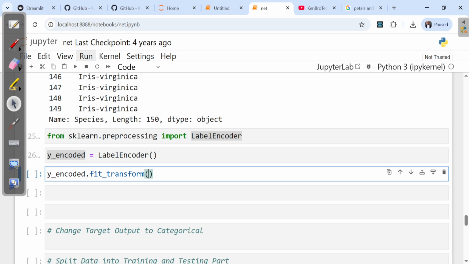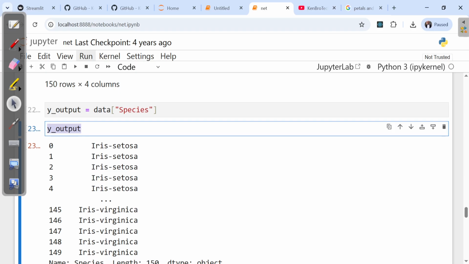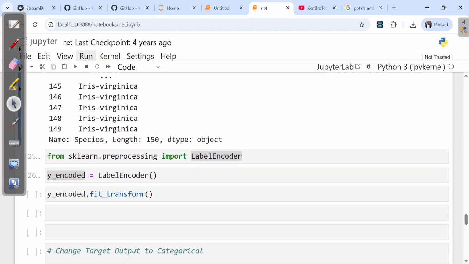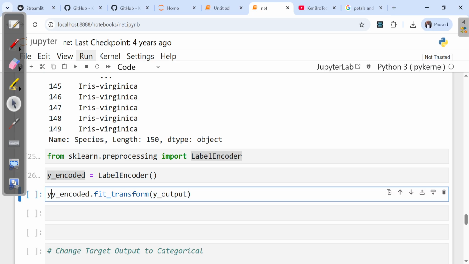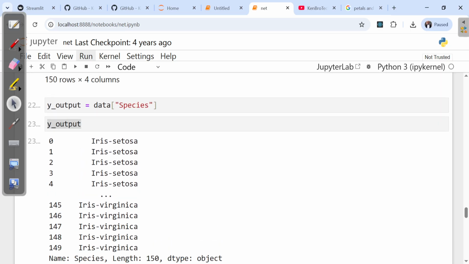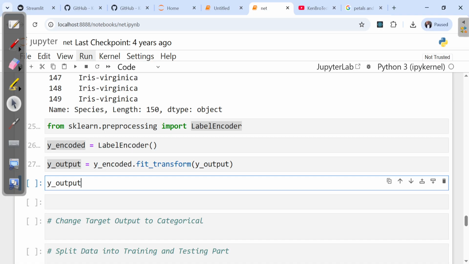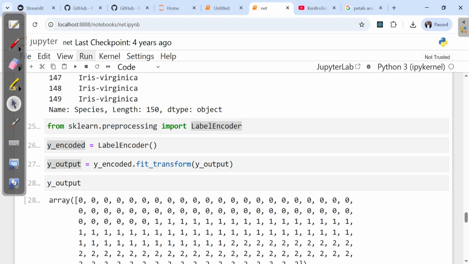So fit_transform, and then what I need is the Y output, which is originally some string input. Okay, so I'll paste it over here, and then I want to save it back into the variable Y output. So Y output is going to be equal to this. When I run this, everything is looking good. Initially, when I ran Y output, I was getting Iris setosa, Iris versicolor, and stuff like that.